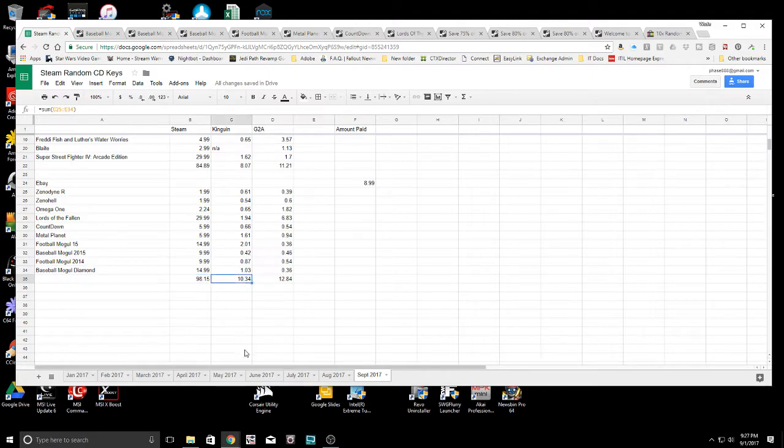However, $10.34 on Kinguin, $12.84 on G2A. So, you know, make your own choice there, whether it was worth it or not. But I will say that to get this many from the same studio or the same publisher, basically we got an entire series of a game, two games, that I don't even like. So that, there is no law on eBay.